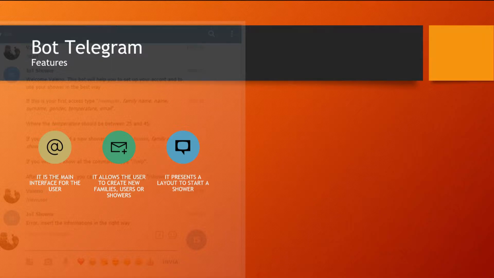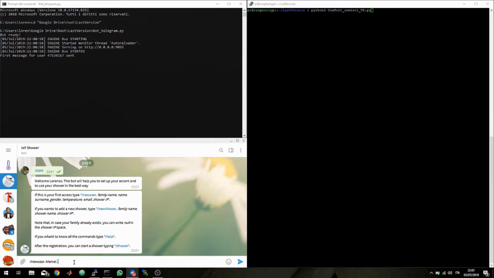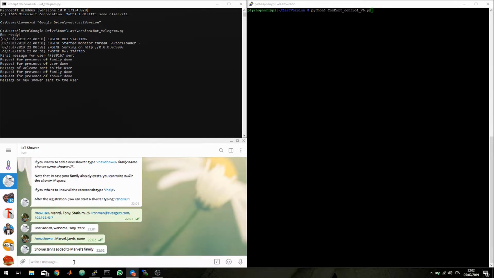After the creation, the user can start a shower among those in his family. The user must add some personal data, such as the desired temperature, the gender, his personal email, and, if it is the first registration for his family, also the IP of his hardware. Then he can add the new shower, and once done, he can start taking a shower.